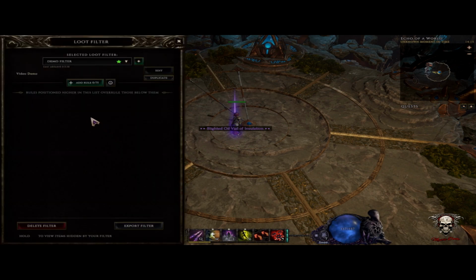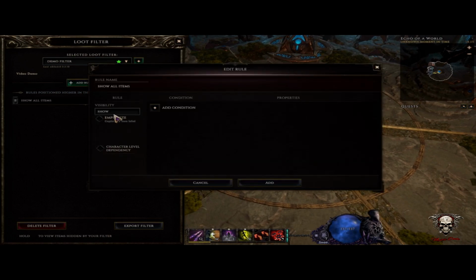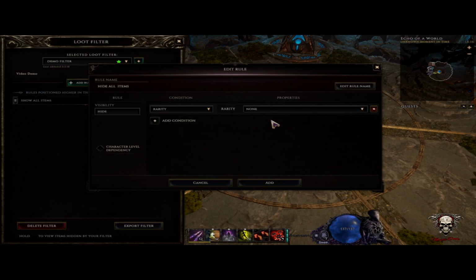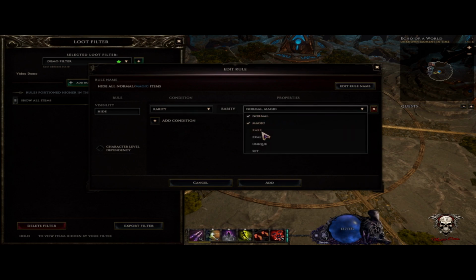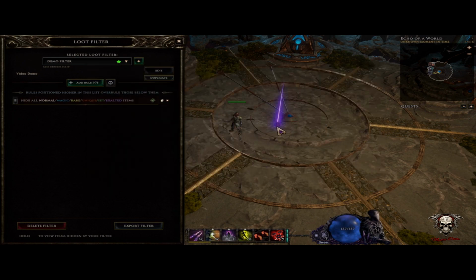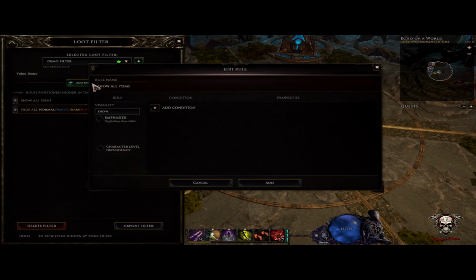Right. So again, we'll go to our loot filter, add rule. Let's just get it to hide, and we'll get it to rarity. I'll just hide them all at the moment. Doesn't matter. Right, so there we have it. So that item's hidden. But let's say we don't want it to hide anything we're throwing damage on, right? So now we want it to show an item. So we're going to show. We're going to add a condition.